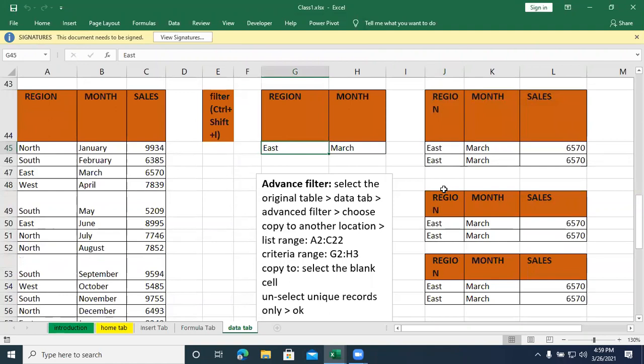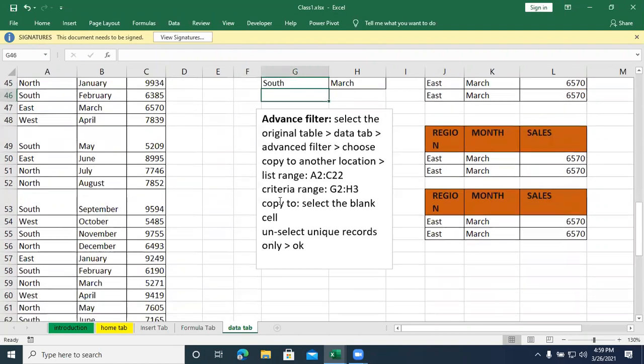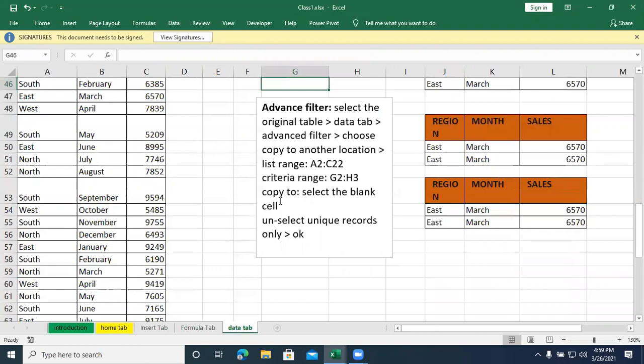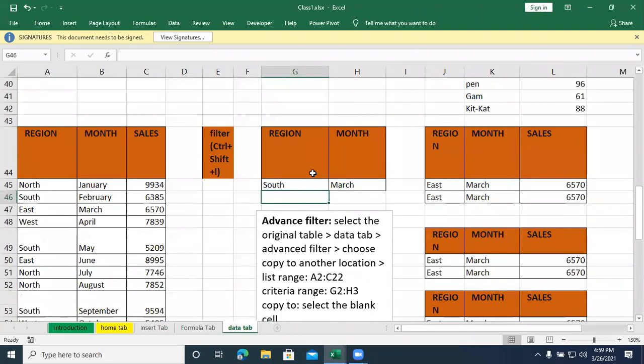You just try to insert it for the south: change the location, change the region and insert it for south. Insert south, and February is the month, or whatever month you want. I just take February month.